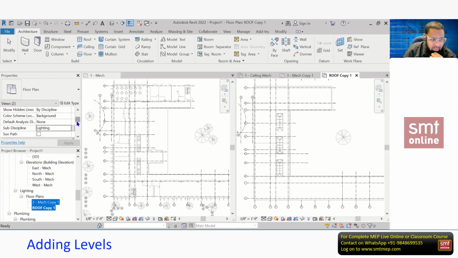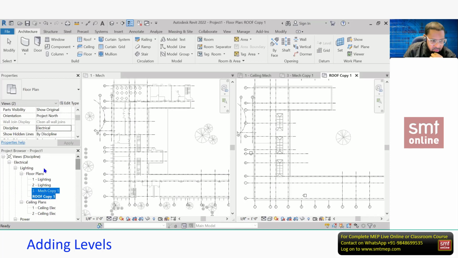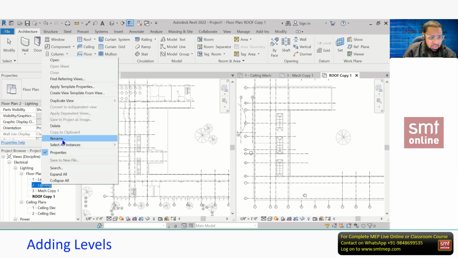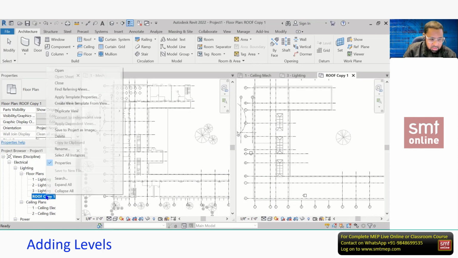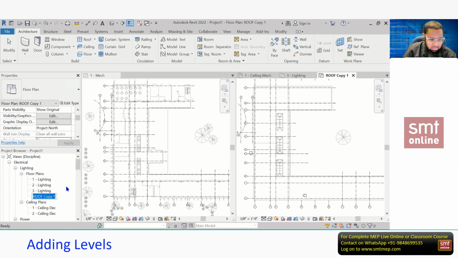So I'll go to the discipline. I'm going to change it to electrical, then apply. Now you can notice it will shift to electrical, lighting, floor, 3 mech, roof. I can rename now, right? You know how to rename: copy, then paste here. This is 3 lighting, right? And this is simply the roof.